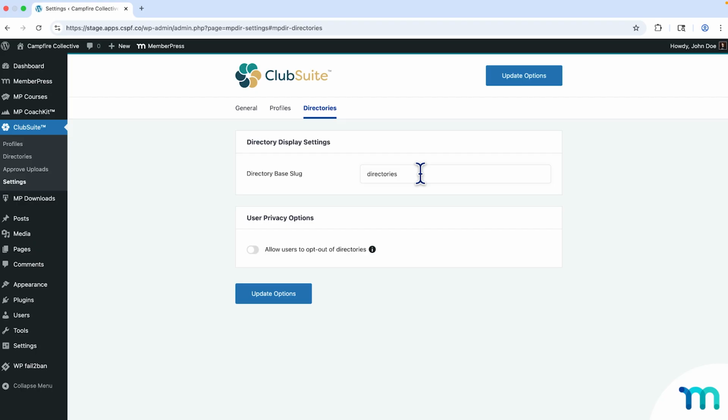Okay, back in the settings, here you can enable this to let your users opt out of certain directories. Enabling this option will allow users to exclude themselves from specific directories. I'm not going to demo this specific feature today, but there's a tooltip here with some more information. Again, on this tab, if you make any changes, just be sure to click Update Options to make them take effect.